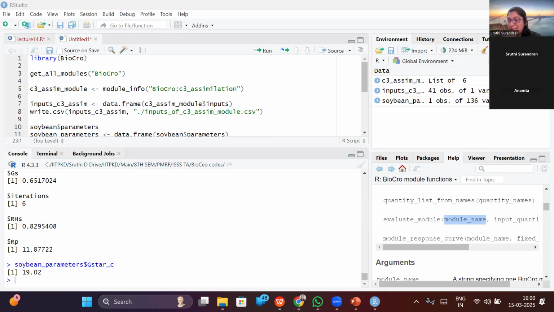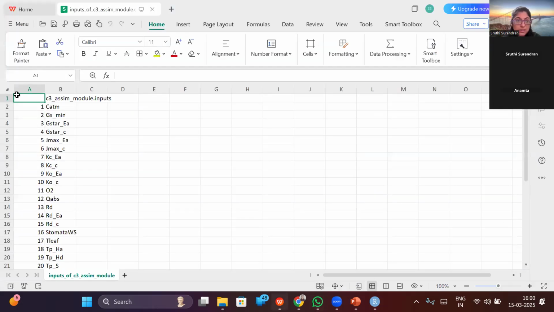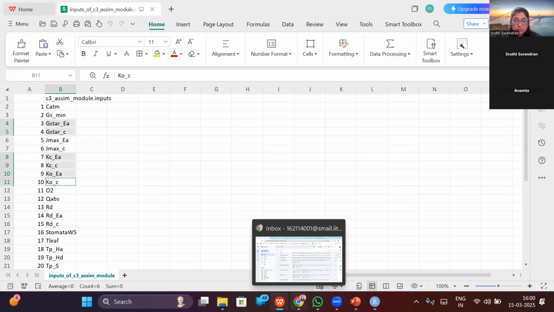Type this, you will get the value of EA and all the corresponding values. Now what you want is G star EA, G star C, KCEA, KCC, K not EA, K not C. So just get all those values and put them in the chat box so that I can verify that you're doing it in the correct way.